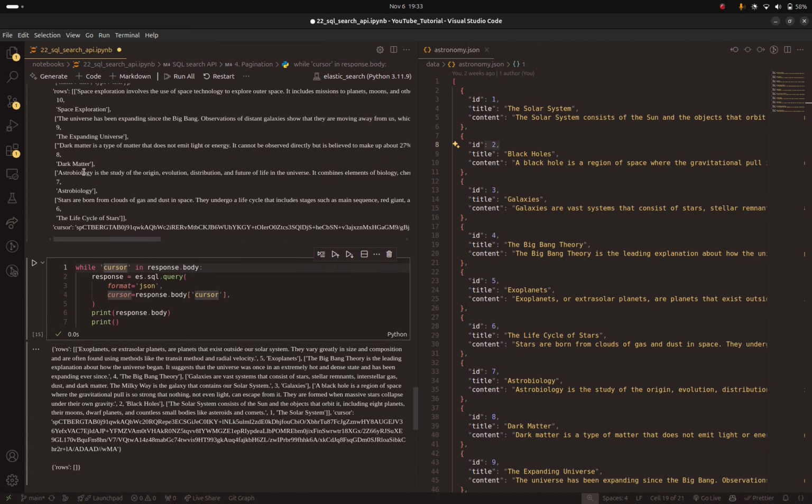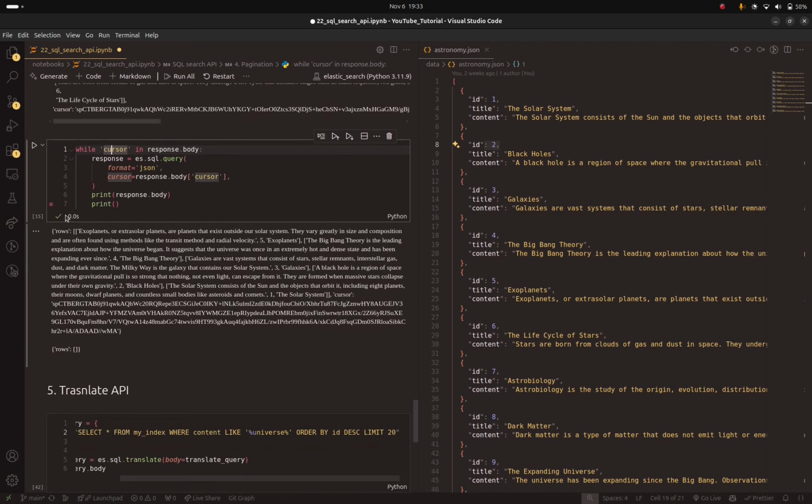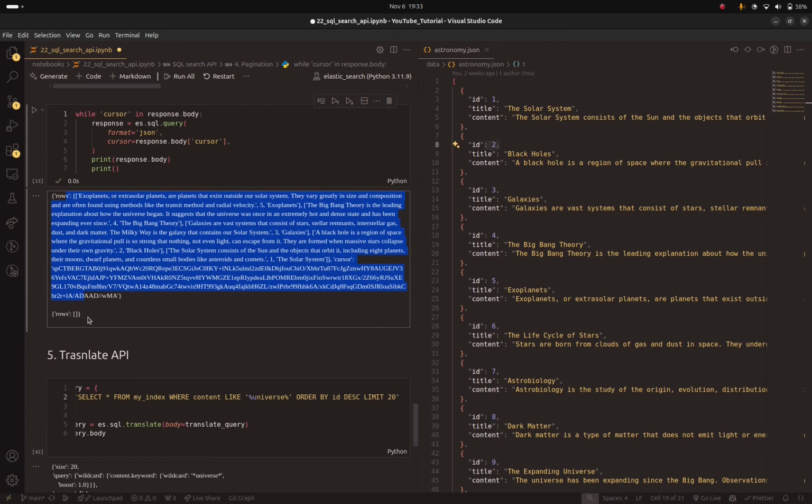So after making the initial request, I was able to make another request. That gave me 5 more documents. And finally, I got the cursor value, which is here, right here. But when I tried to make the request again, I didn't get documents because I was able to retrieve all of them. So when I reach this point, I will just stop and break out of the while loop.